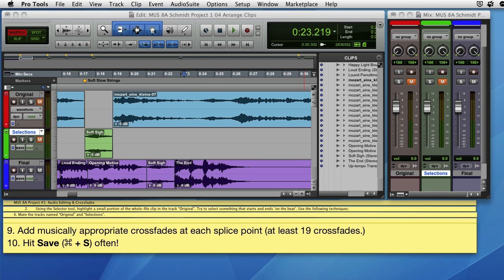Finally, we'll put musically appropriate crossfades at the splice point between each of our subset clips. This will make the transition smoother and get rid of any unwanted pops or clicks. I could go in and put a crossfade on each one of these seams, but that would take a while. It's much faster to put fades on all of them at once and then adjust them to make each one sound correct.